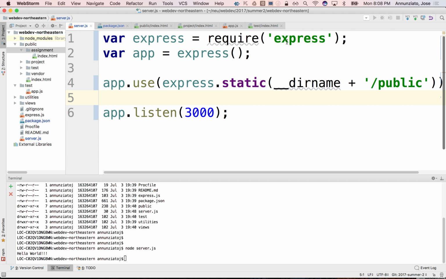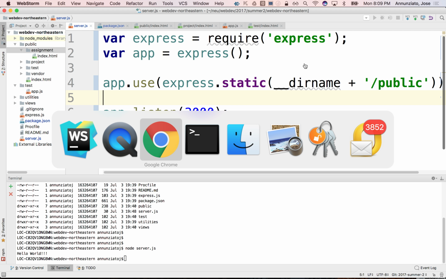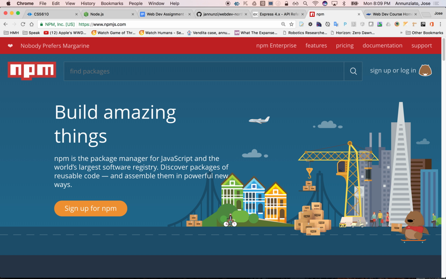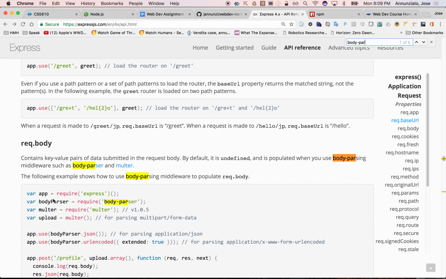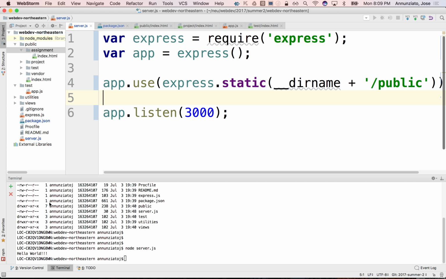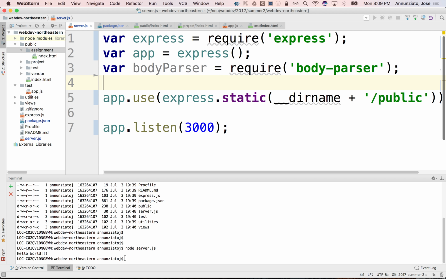For this first assignment, to get the database up and running and configured and integrated with your project, you'll need one more library, which is the body parser. If you go back to Express and look for body parser, it's right here. You can require it. There it is, body parser.